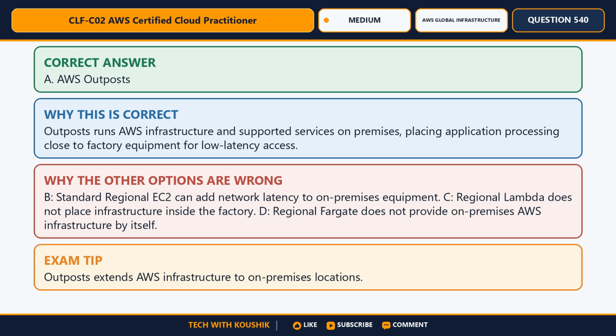B. Standard regional EC2 can add network latency to on-premises equipment. C. Regional Lambda does not place infrastructure inside the factory. D. Regional Fargate does not provide on-premises AWS infrastructure by itself. Exam tip. Outposts extends AWS infrastructure to on-premises locations.